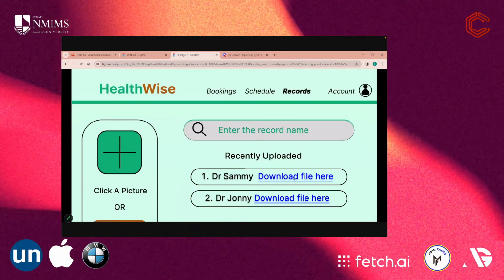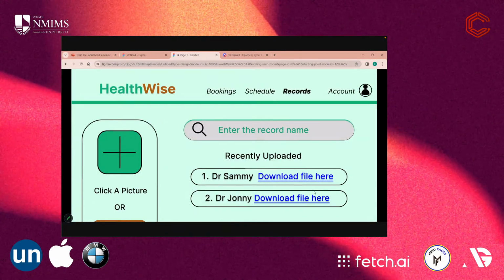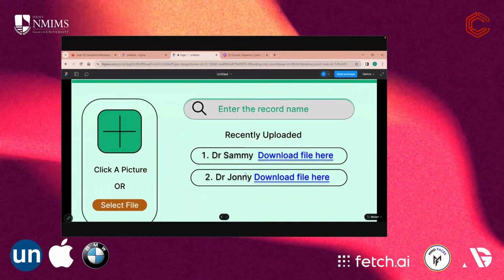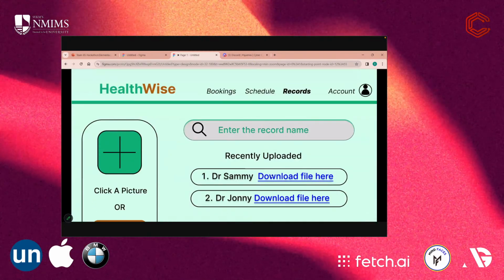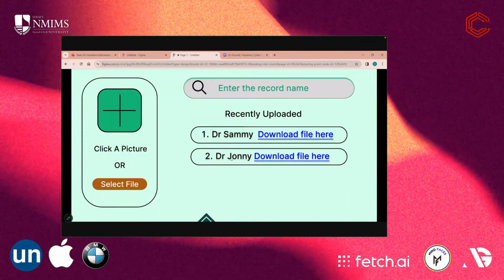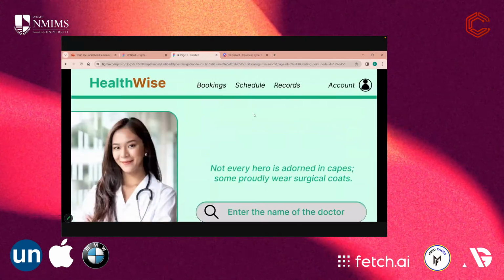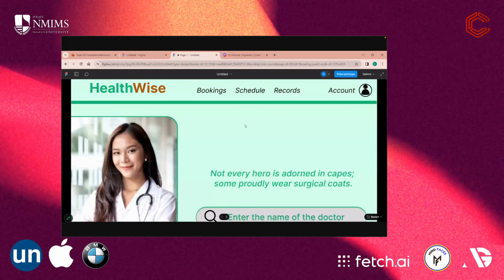It will also show you a history of all the records that you have uploaded, making it much easier for you. It will also allow you to rename the document which you have uploaded specifically. Yeah, so I think that's all about the website or design of the website.